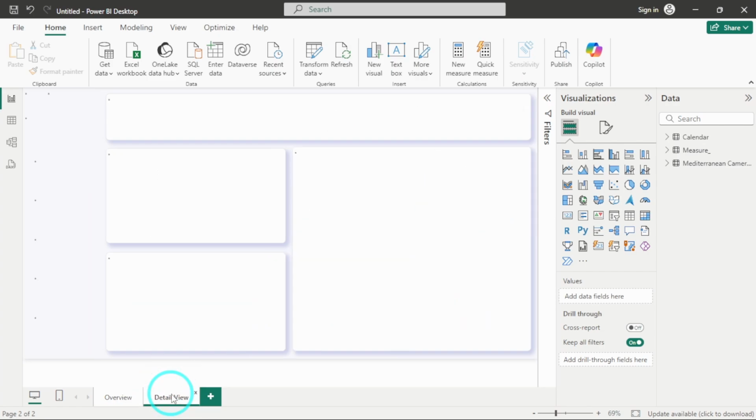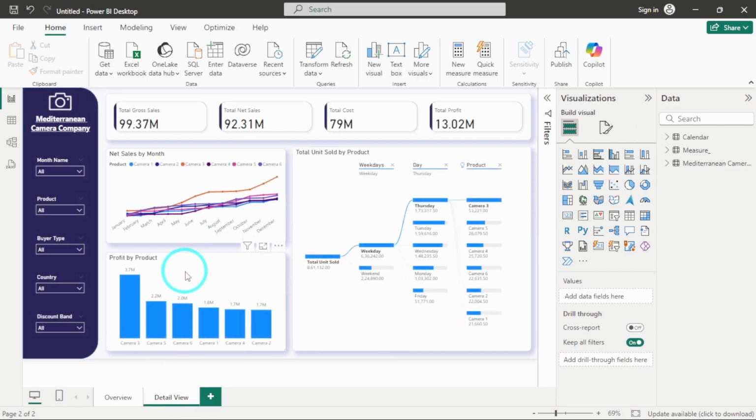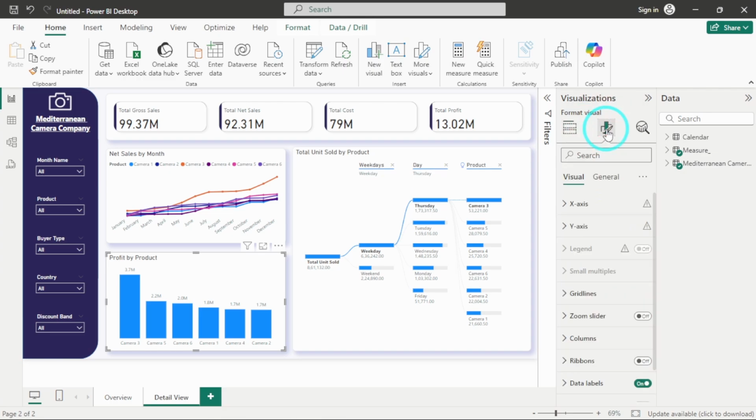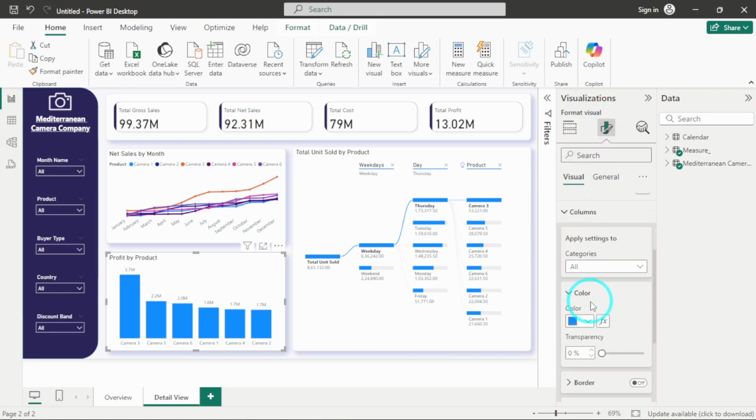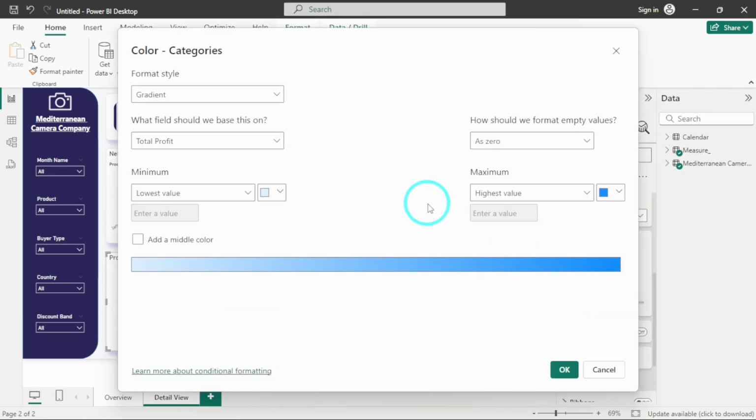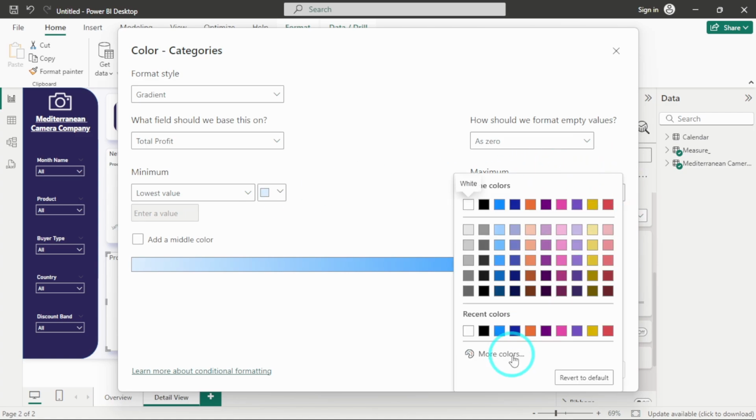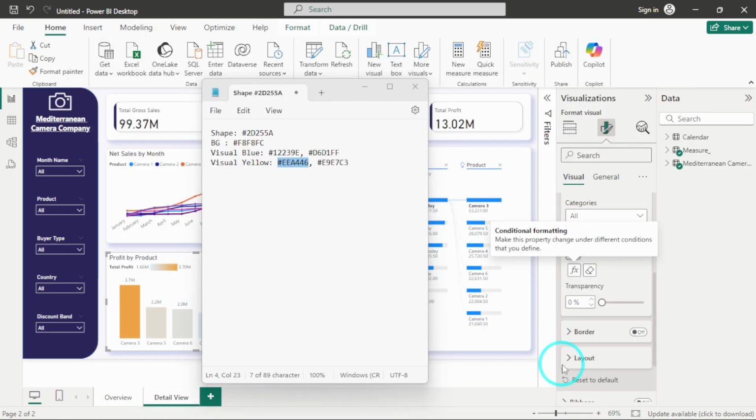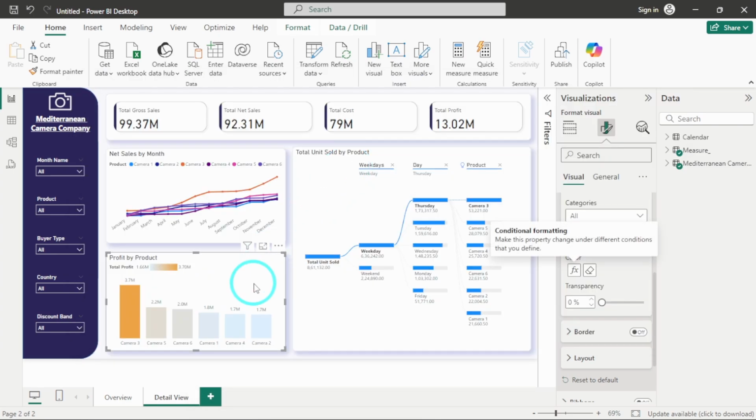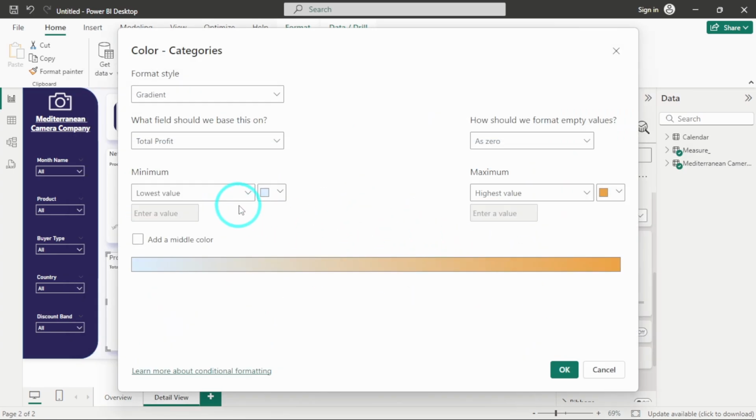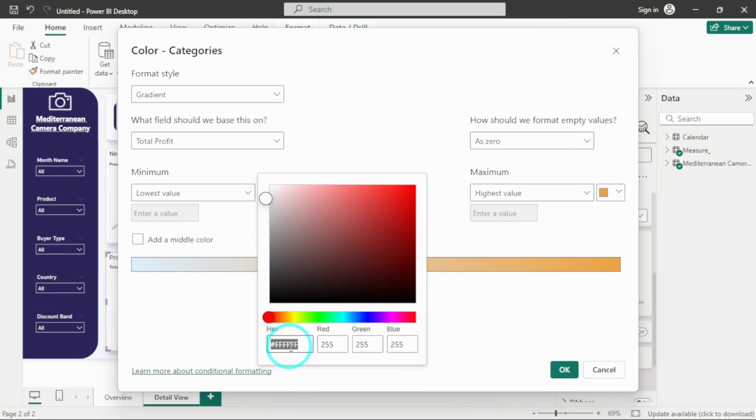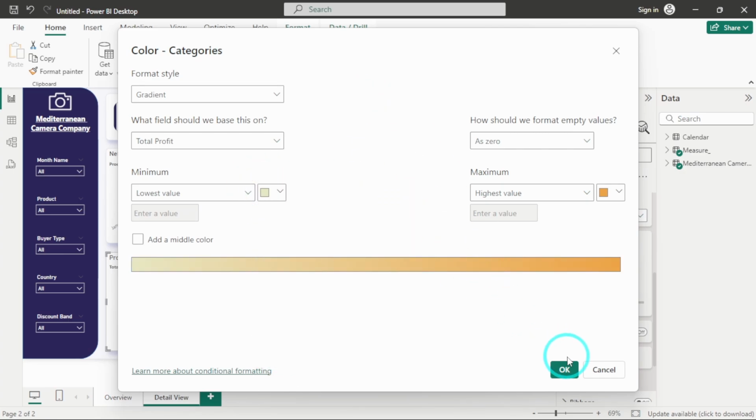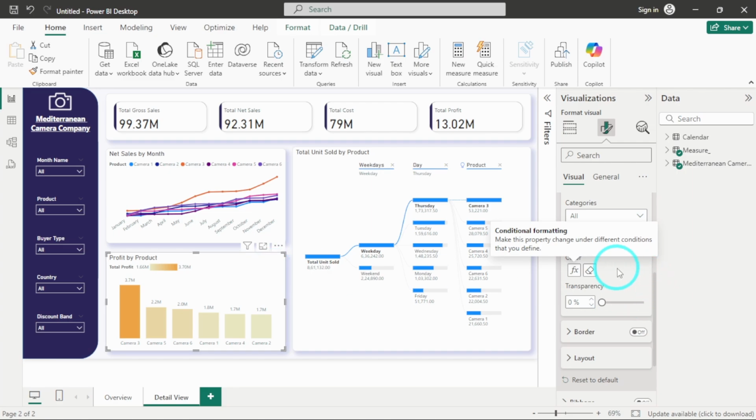Similarly, I will change some colors over here. Here also I will go to the columns, go in FX. In highest value, I will add the color. Click on OK. Copy this light color. Again, we'll go with FX, copy it over here and paste. Click on OK and switch off the legend.